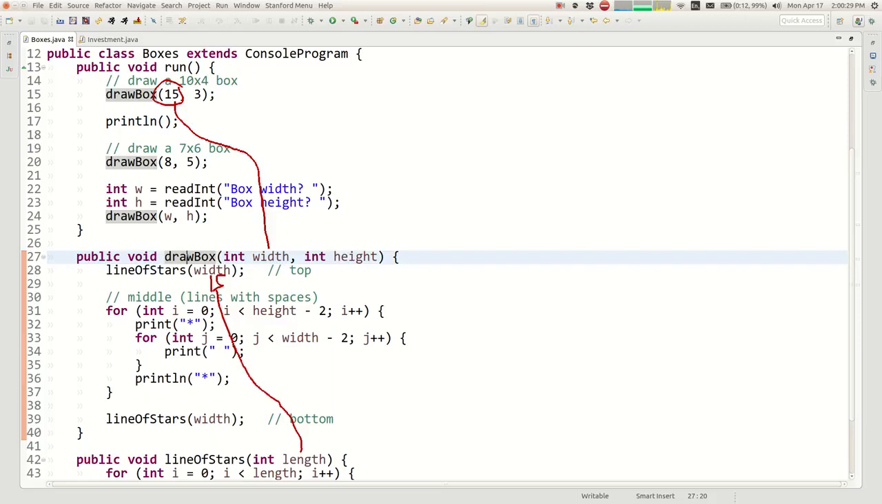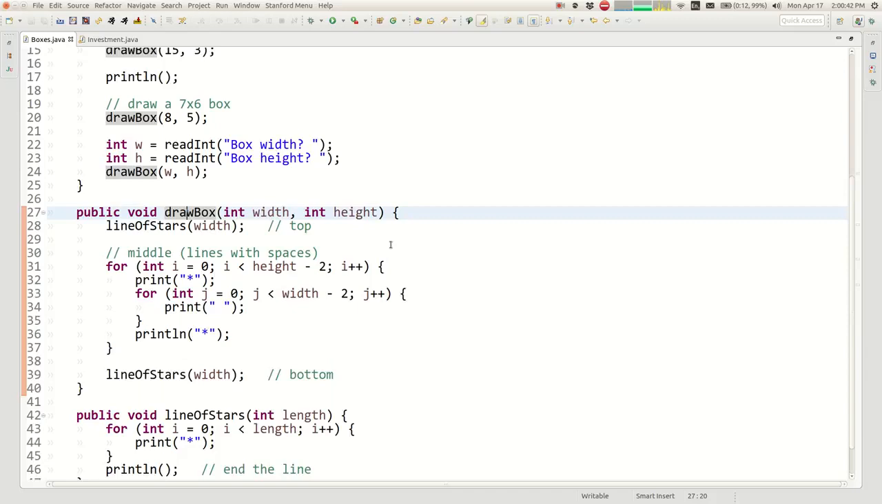So anyway, that value has the name width for one portion of my program, and it has the name length for another portion of my program. Cool. What else? I think that's all I wanted to do with this code.